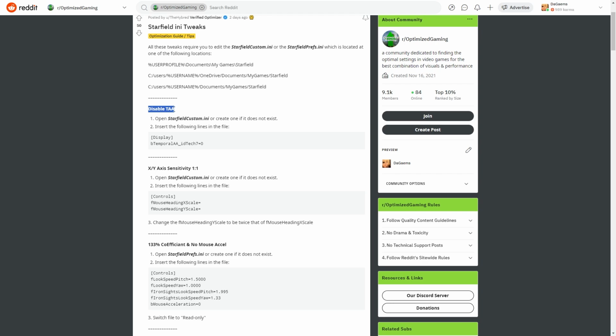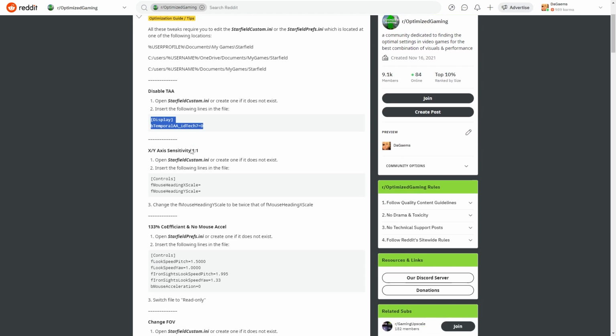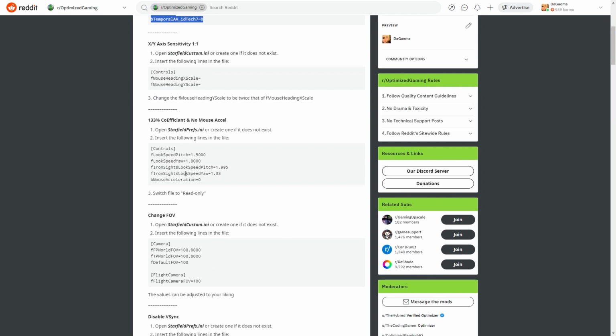So if you want to disable temporal anti-aliasing, you can do that by adding this display setting in the Starfield custom ini. From what I understand, you can't disable this normally. And you can also turn off mouse acceleration. This is important. If you are used to no mouse acceleration, mouse acceleration is when you move the mouse quickly, it moves more.